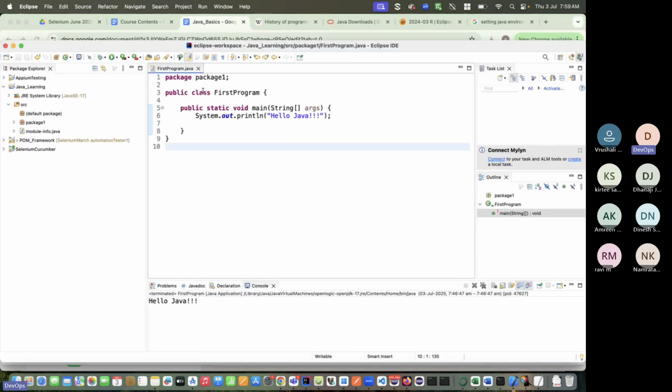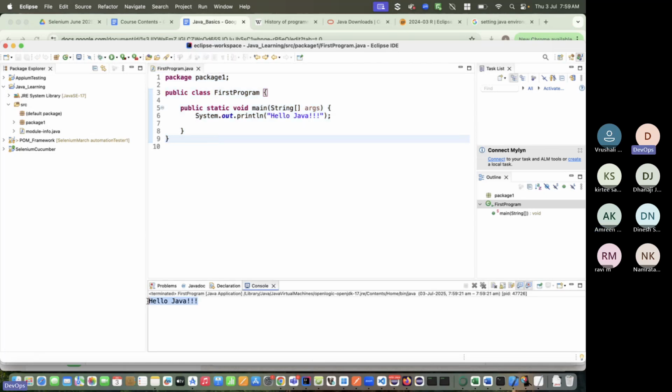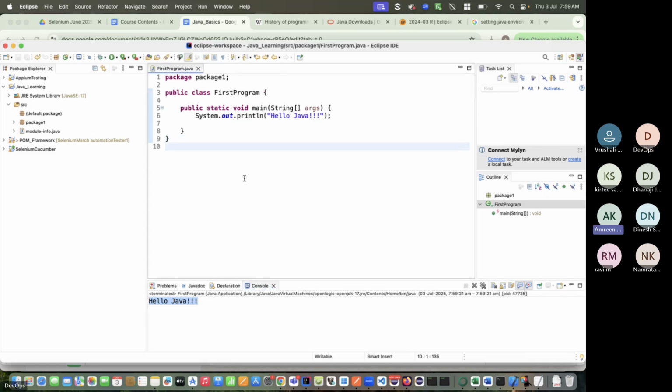You would be writing all your programs in this editor. That's all. And to execute this, you will simply run it. You will get the output. That is just for understanding. Okay. Thank you.